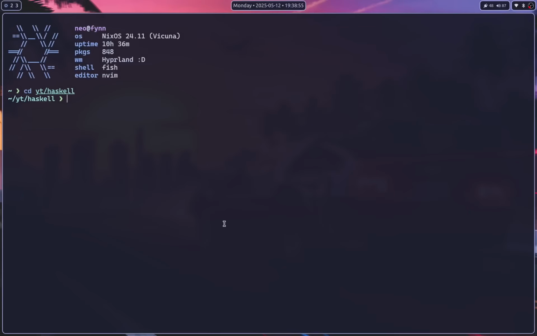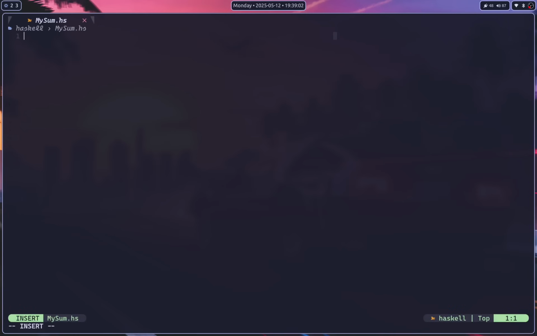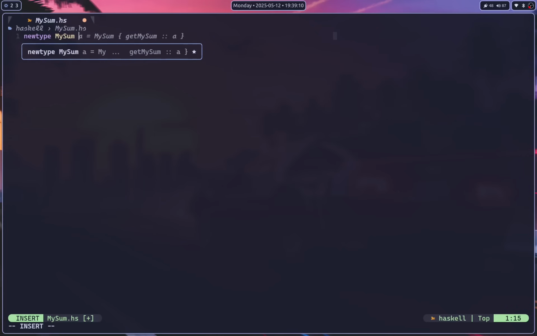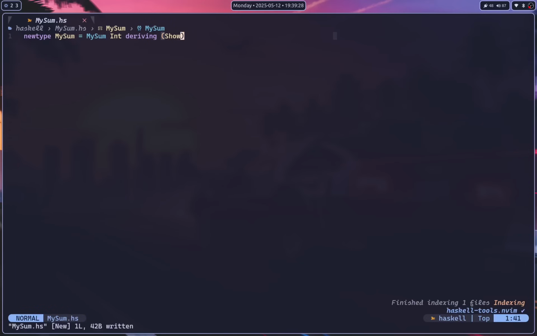All right, so let's now take a look at how we're going to implement MySum in Haskell. If I make a quick mysum.hs file, we're going to start with making a new type. We're going to say newtype MySum. It's going to be a MySum, and it's going to encapsulate an integer. You can think of it as a class in Java that just takes an integer. It just stores an integer. And then we're going to derive Show, which means that we can print this to the console.